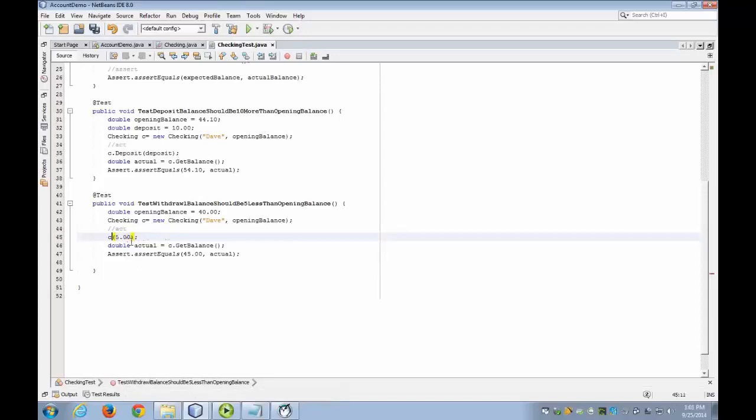What else did I do wrong? This is why you don't copy and paste your tests, by the way, right? What else did I do wrong? Should it be 45 if you withdraw $5? No. Should be 35. See?